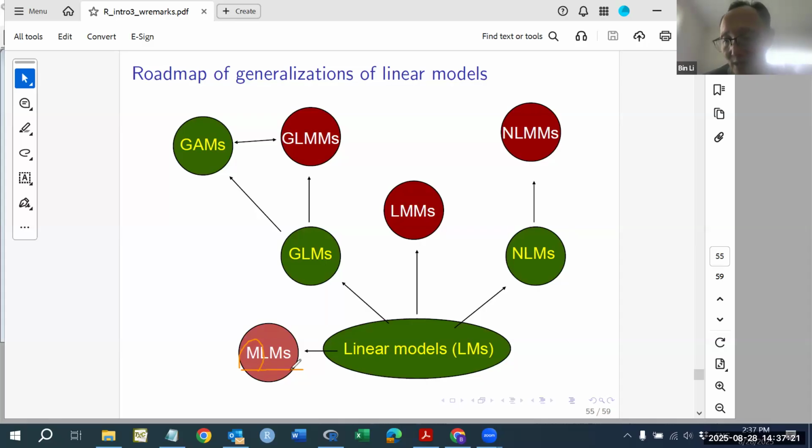That's MLM. That's the nonlinear models. So if the linear model assumption does not hold, we can fit nonlinear models. So that's this one. Okay. And this is the generalized linear models.